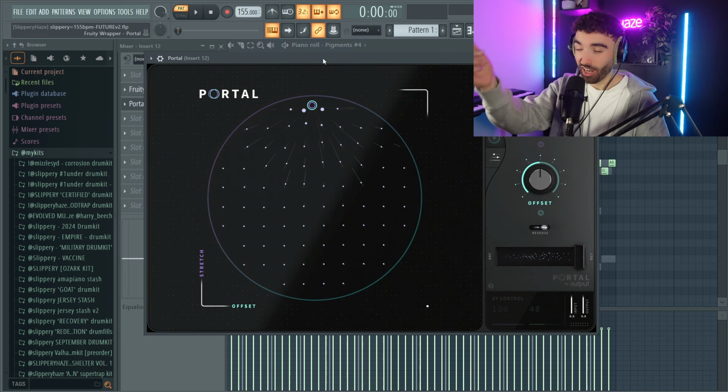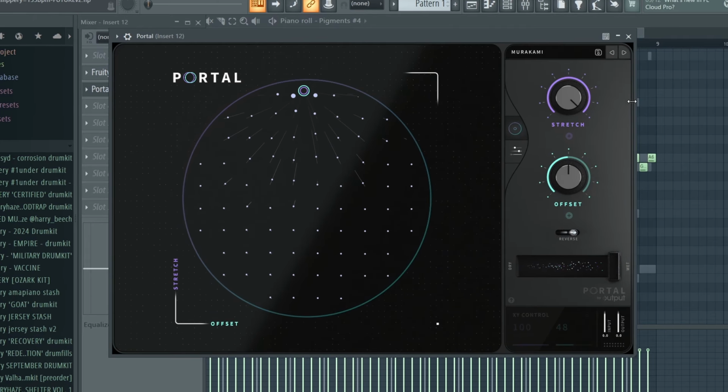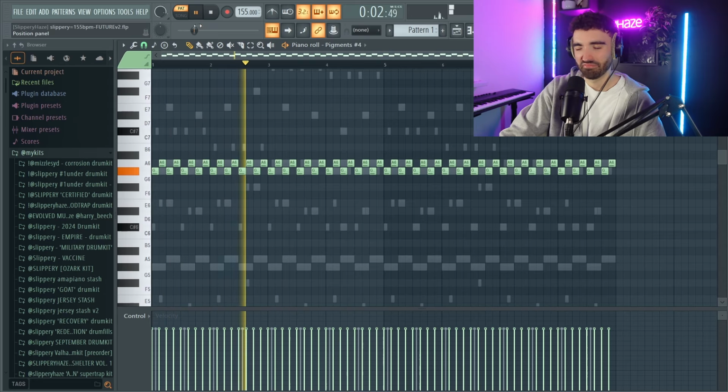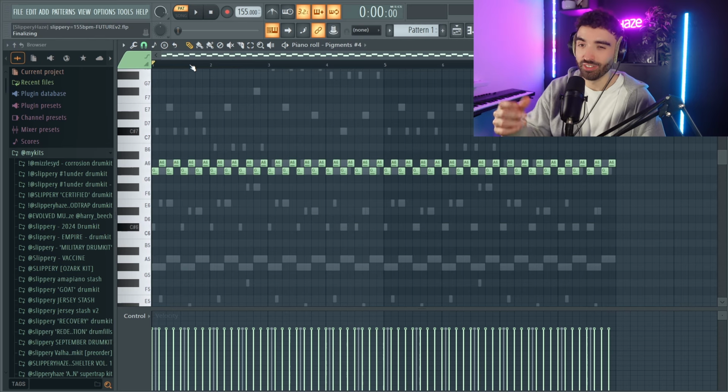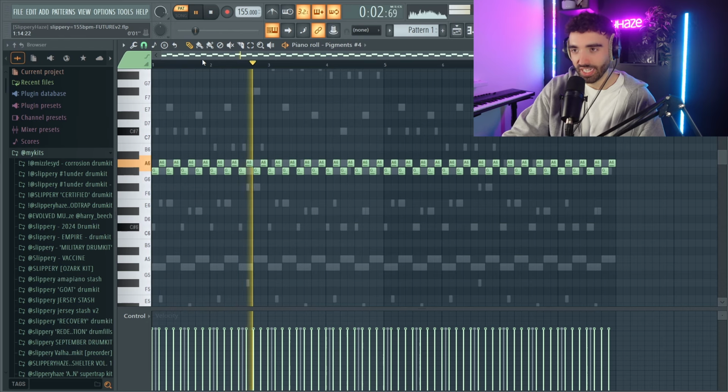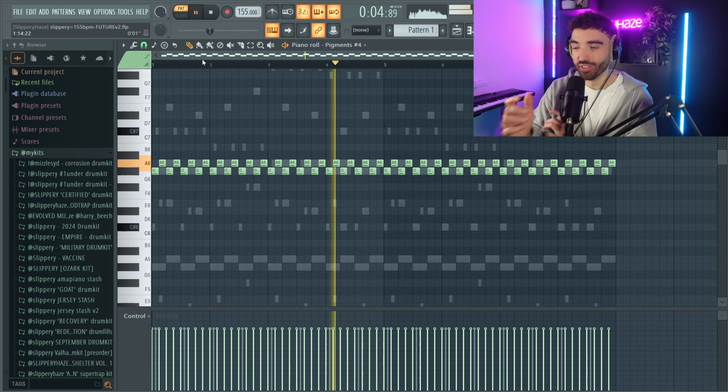I've used this preset in a lot of my videos so far. We're using the Murakami preset, and it makes it sound like this. Portal is just adding that nice bit of ear candy texture into the background to make it sound a little bit more unique. It's so subtle. It is very, very subtle.